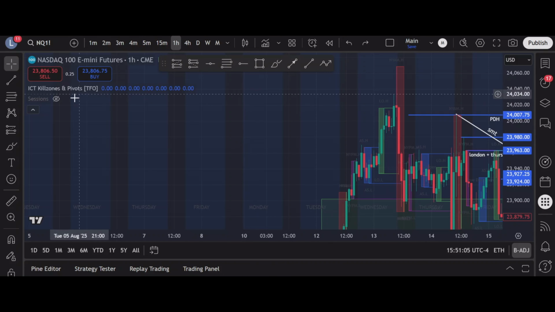And this indicator is going to be the ICT kill zones and pivots indicator, and you don't need to be trading ICT concepts to use it. I'm going to run through this really quick and make this a pretty fast, beginner friendly video where I talk about the basics and how it works.